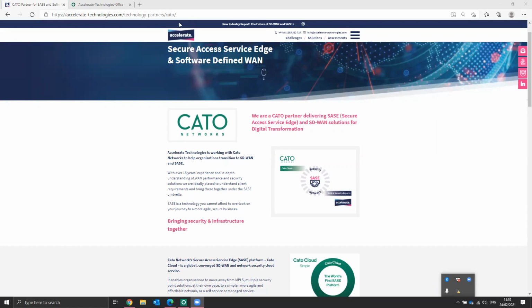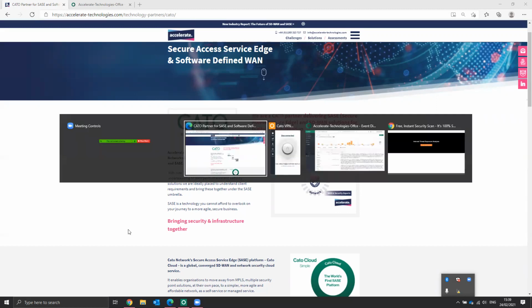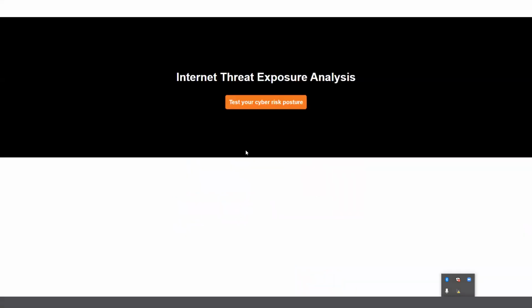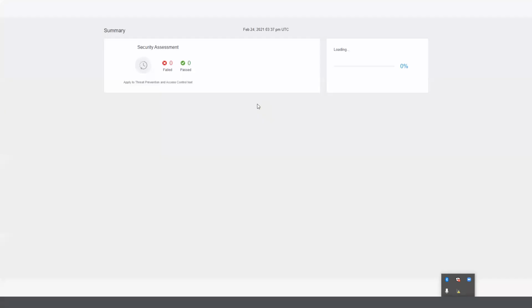So what I'm going to do first is an internet exposure assessment on my particular client. I'm running this client without being connected to the Cato cloud. So effectively, I've got limited security apart from the default Windows 10 security that's included. And as you see, we'll start to go through a number of tests.